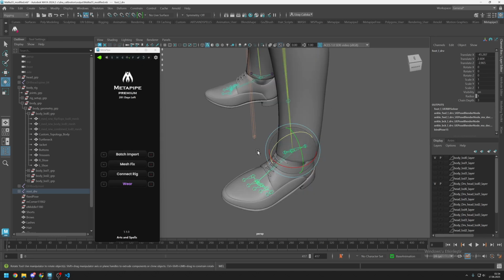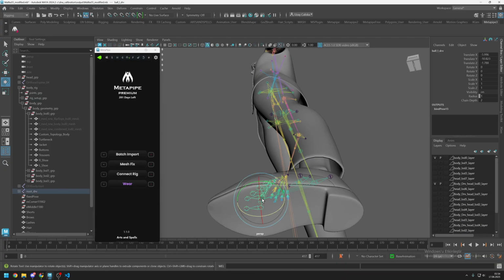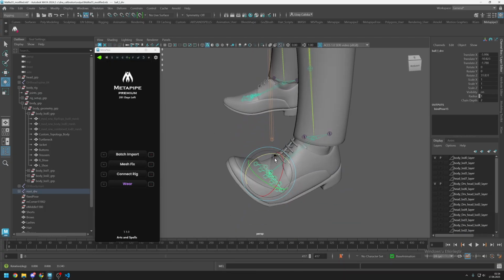So Metapipe binds the objects according to the distance of the original mesh and gets the skeleton data. So because there are some toes in here, it will bind your shoe mesh to the toe. So if you move the toes separately, you will get this kind of result. But if you move it from this part, you will get this deformation.